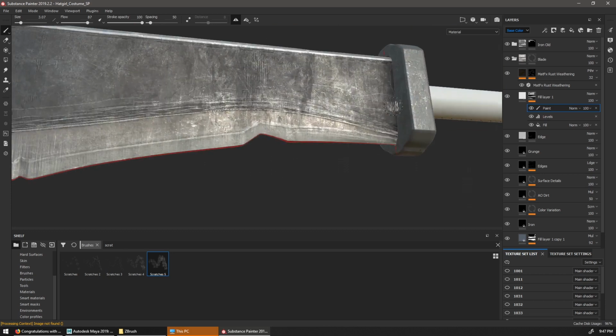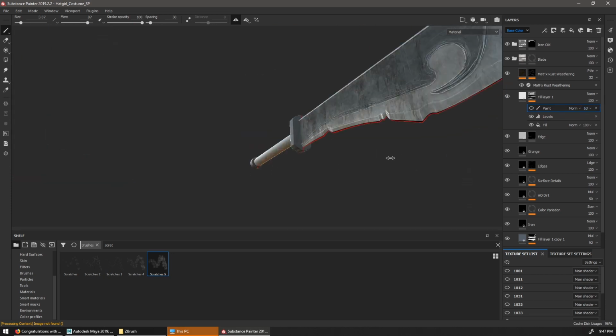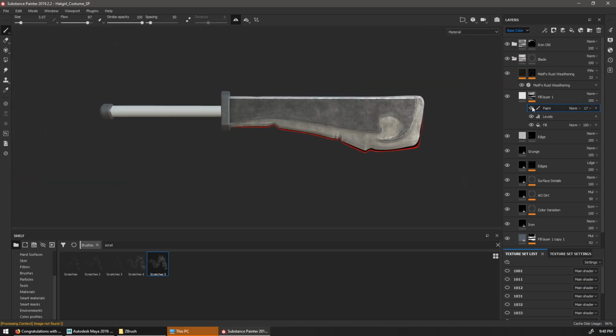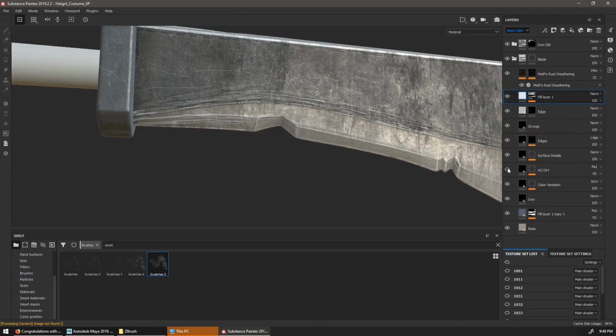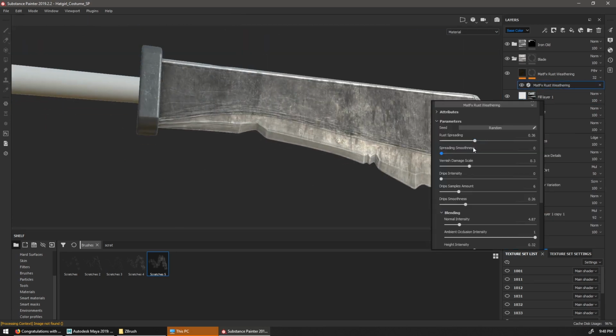Also, never be afraid of going in there with a brush. It doesn't always have to be procedural. A good balance to have is 80% procedural for hard surface and 20% painted.